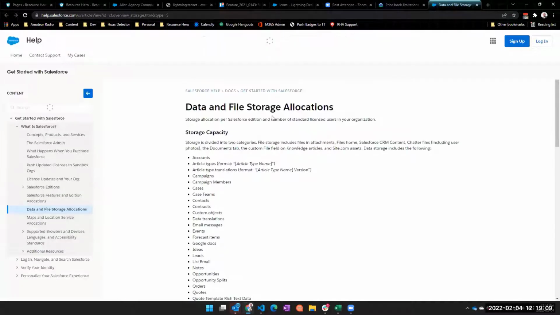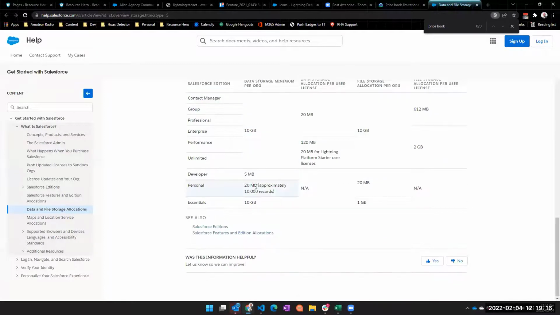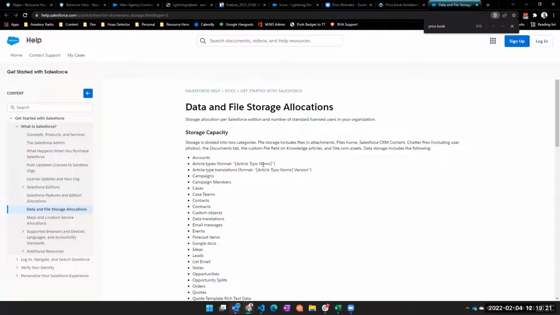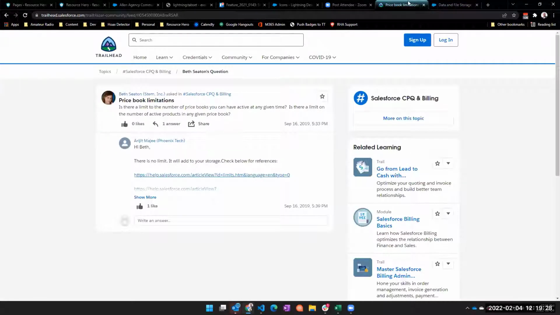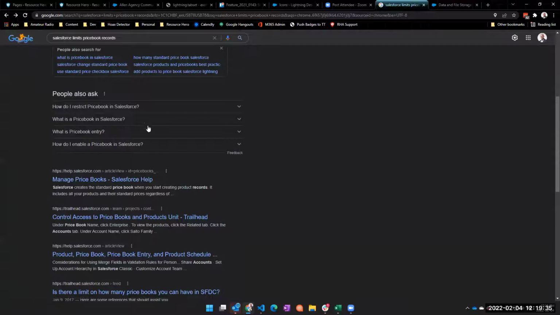I give a link here. Let's see that. It might be more accurate to say there's no practical limit, but yeah, I'm sure there's some kind of theoretical limit here. Yeah, and price book is even listed on here. Honestly, I am not sure. If they don't have a listed limit, then maybe there is no limit, just like any other object. But before I would build a whole thing around this, I'd probably want to have Salesforce confirm that.